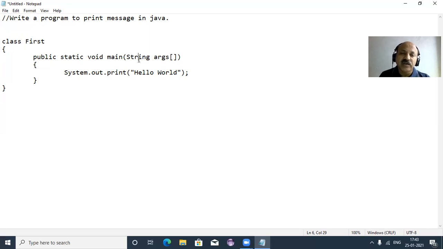You can see the command line argument concept in C and C++. And System is an inbuilt class in the java.lang package, with out, then println, so we can print our message. The opening and closing braces are the start of the class and the close of the class. So I think you have to understand.